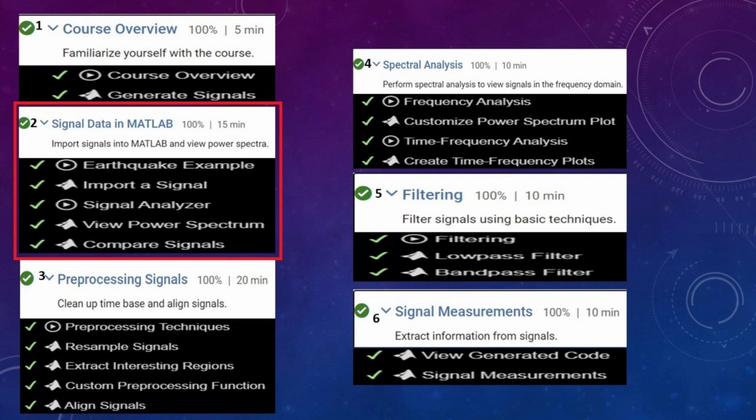2. Signal data in MATLAB. This module focuses on real-world signal processing using seismic data from the 2004 Sumatra earthquake. You'll work with data collected by seismic stations in Alaska, using MATLAB to analyze and visualize the signals. Seismic waves. Earthquakes produce seismic waves that travel through the Earth's crust, which can be detected by seismometers. This module explains how seismic signals can be analyzed to study earthquake behavior.